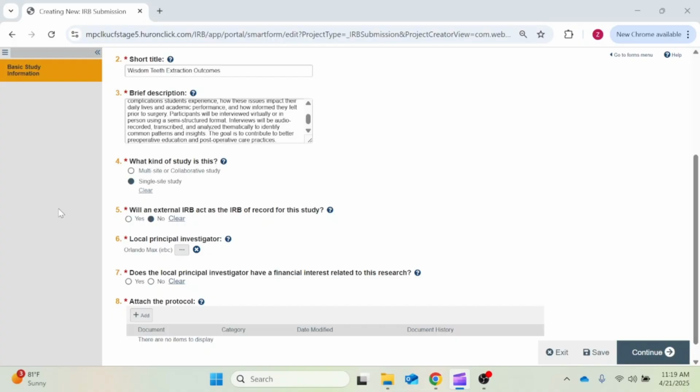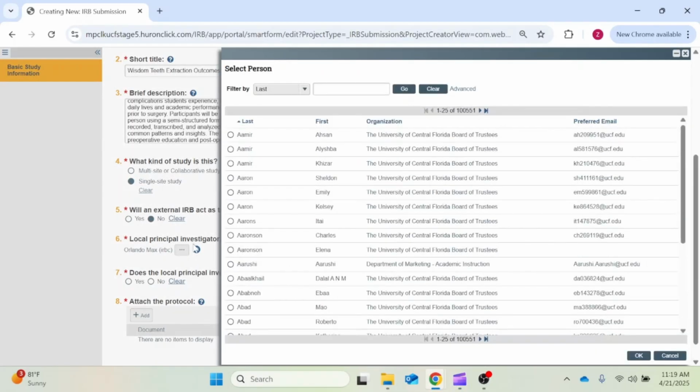Note, the user who initially creates the study application on the Huron Research Suite will automatically be listed as the local principal investigator. For study applications being completed by an undergraduate student, the student's faculty research advisor must be listed as the local principal investigator. To reassign the local principal investigator, select the ellipse and search for the local principal investigator to be listed on the study.